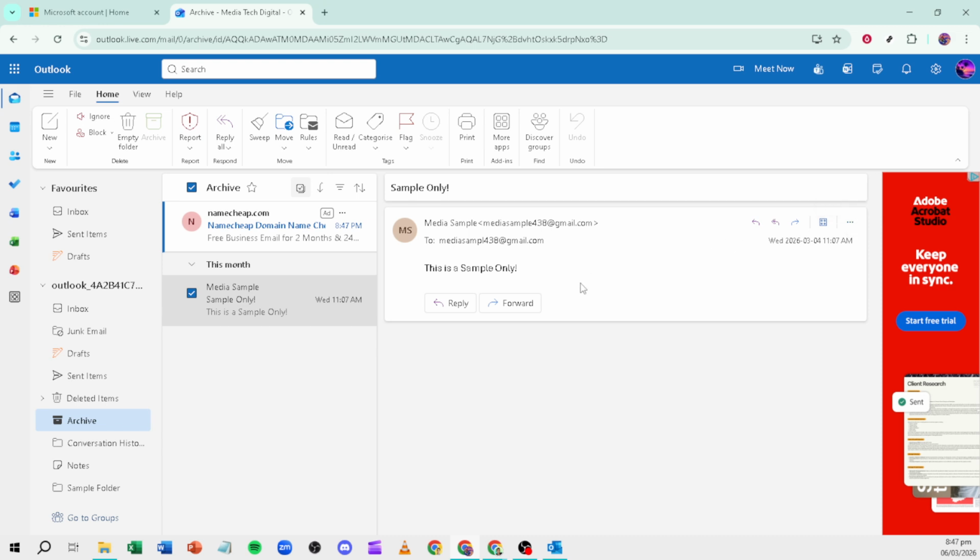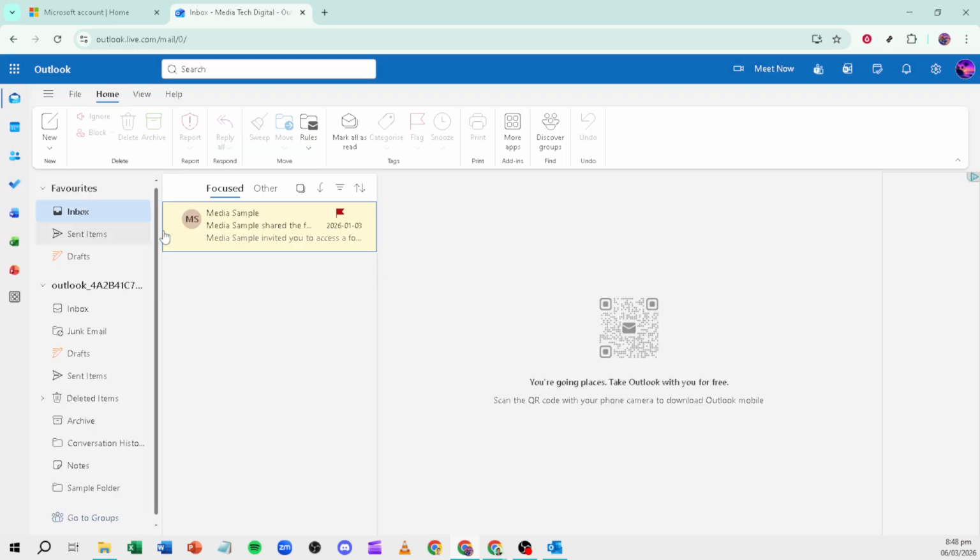That's it. Open Outlook, select your emails, click Archive in the ribbon, or just press backspace, and enjoy a cleaner, more focused inbox without losing a thing.